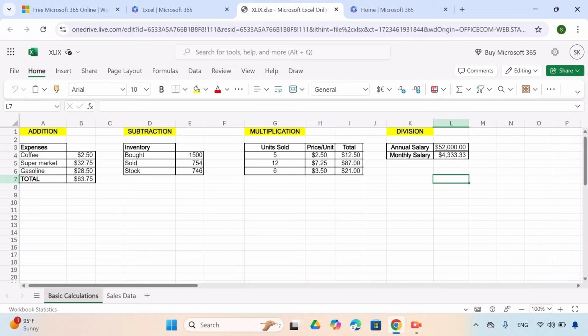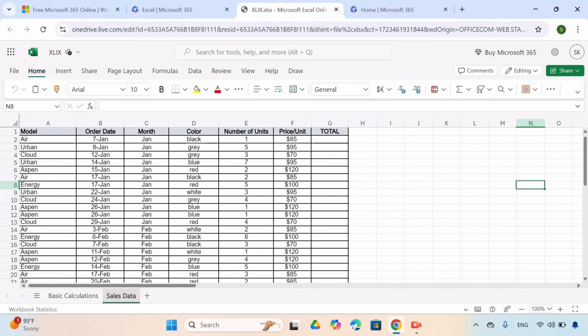$4,333.33. Well, we have learned about the general format for using formulas in Excel and how to write simple formulas to perform addition, subtraction, multiplication, and division. Now we are going to perform an analysis on the sales data of a small business, putting into practice some of the formulas that we learned in the previous work and also learning some new formulas in the second tab of our document. So let's get started.